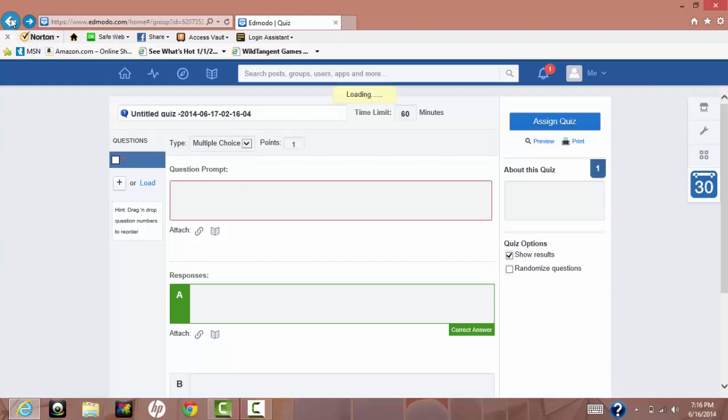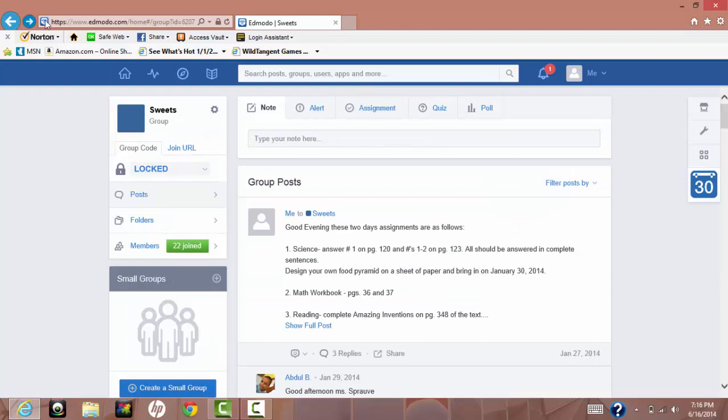Now I'm also going to go back again and show you where there is the alert section. I can type an alert such as a test or a quiz or anything upcoming that I feel is urgent for the parents to know.